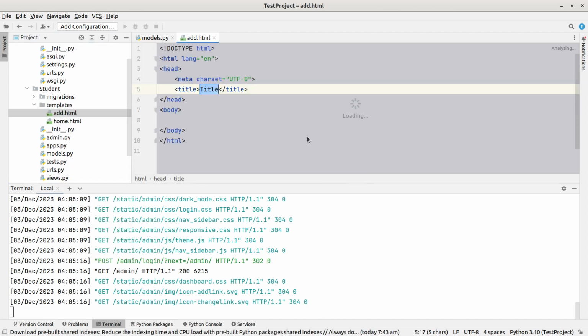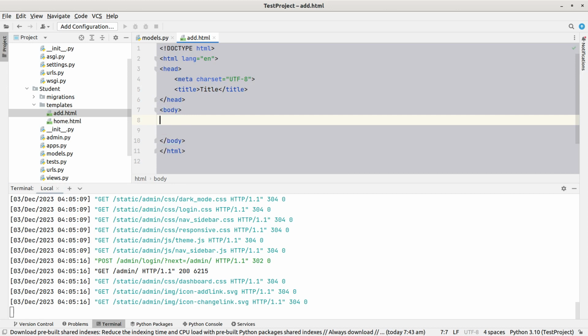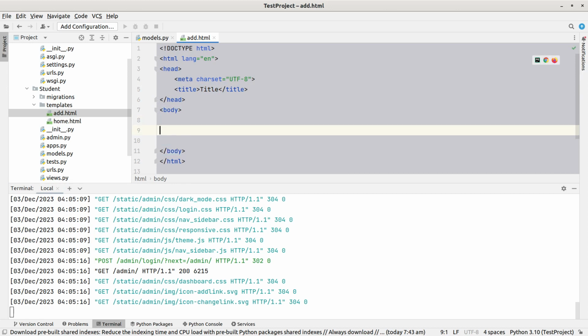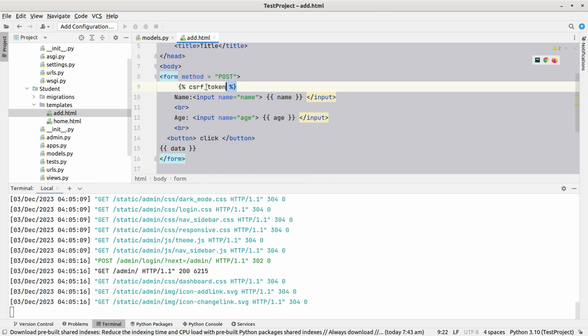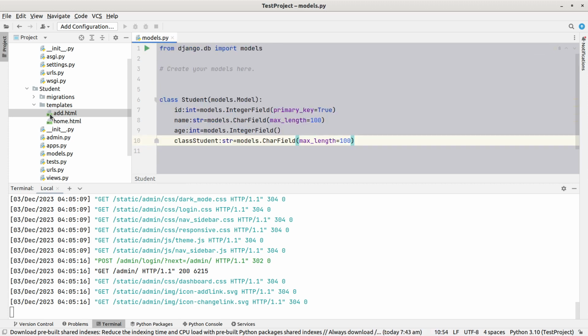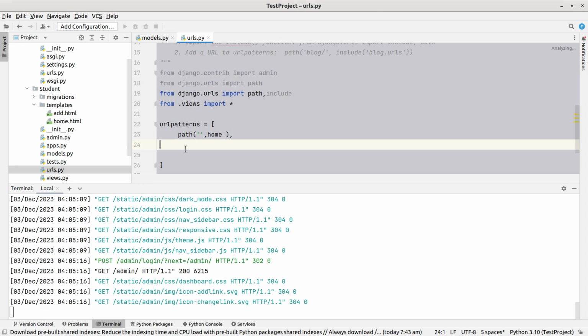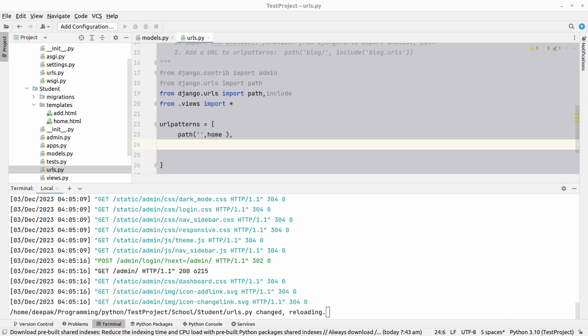So now, second thing is let's create a UI for this, an HTML file, and let's say add. Let's create a simple form. This is a simple form of type post. Here it has two fields which accept name and age. And once you click the button, the data will be ingested. You have to add CSRF token, otherwise it will throw an error. So this is added. Now let's go to URL and let's add the path here so that once the user says add, it will be redirected to this place.